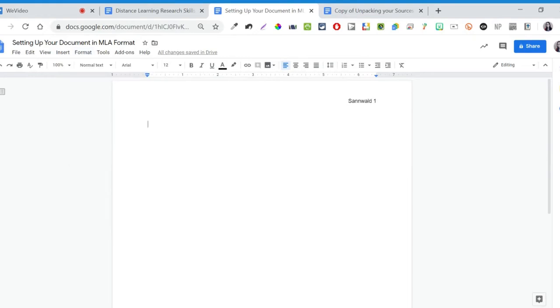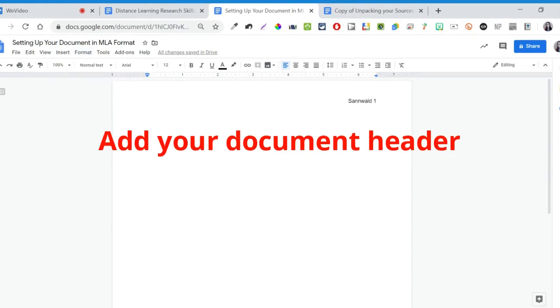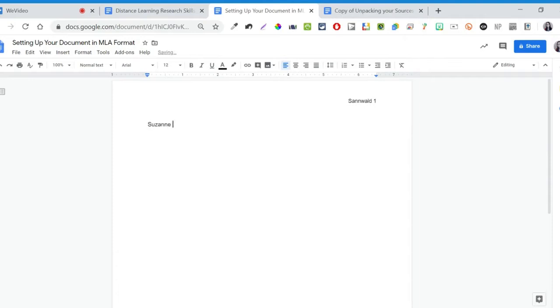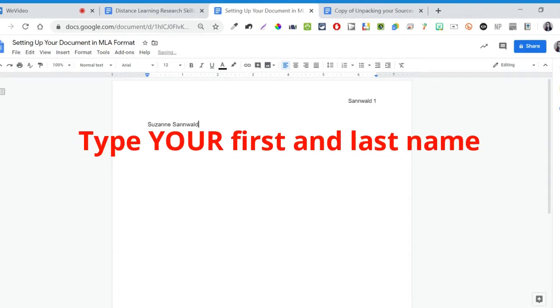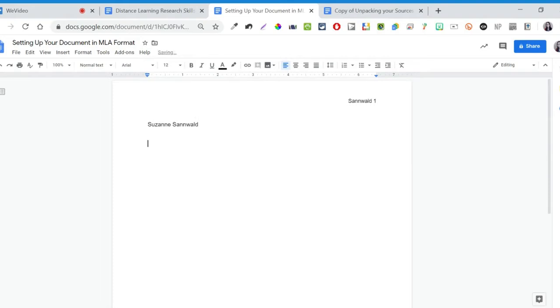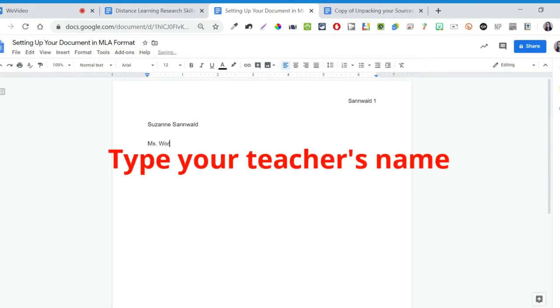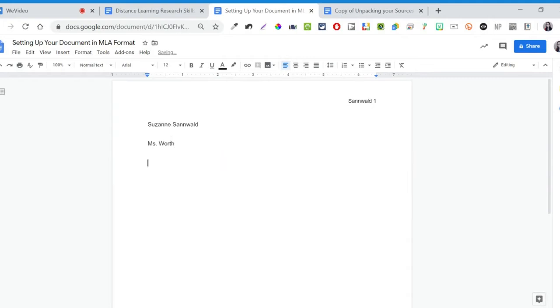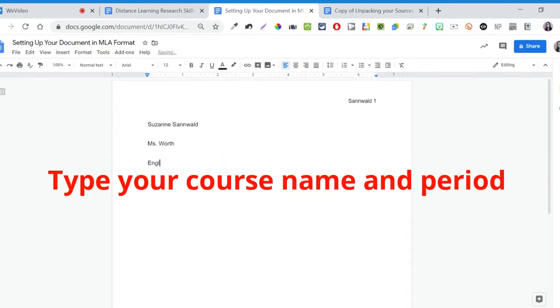Even though you have a running head, you need the header for your actual whole document. So it's going to be your first name, space, and your last name. I put mine, you put yours, so your first name and last name. The next line is going to be your teacher. So in this case, we can put Ms. Worth. Enter. The next line, you want to put the name of your course. So this is English 3-4.